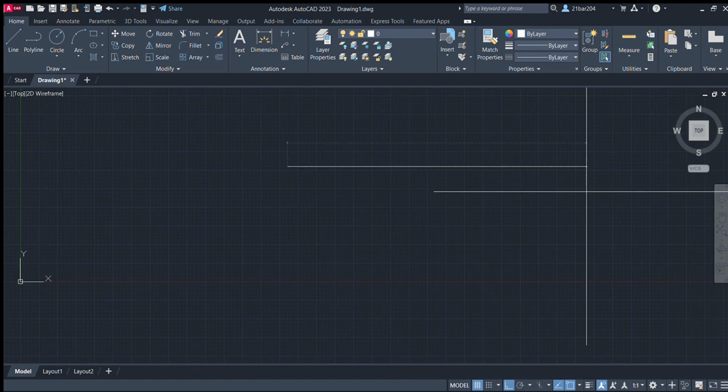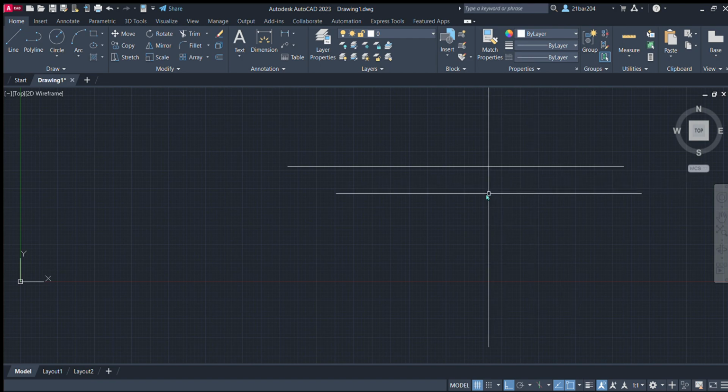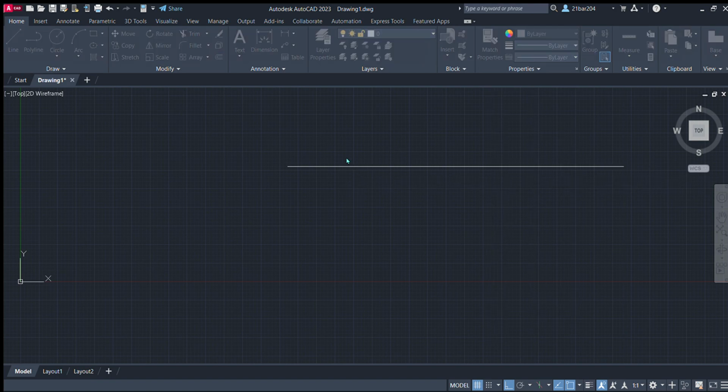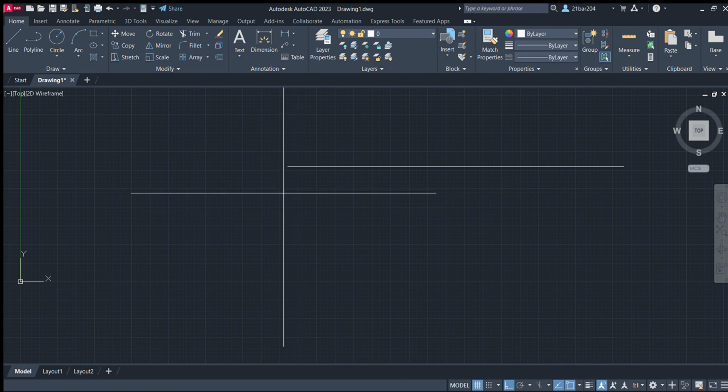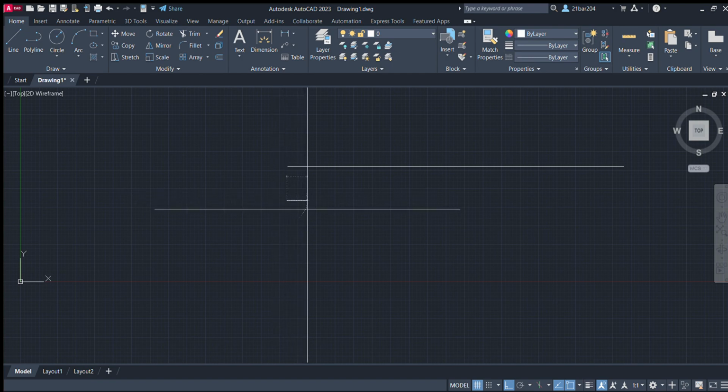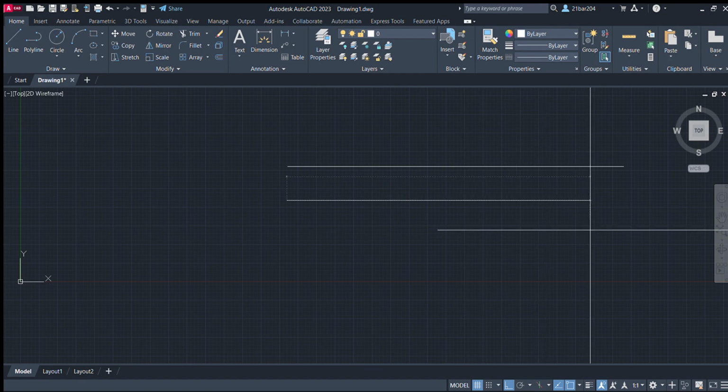Just 27. Now same, we'll check it in inches. So again we'll try for UN. We'll go to inches and press OK. Now we'll try. Now the line comes in inches, as you can see.